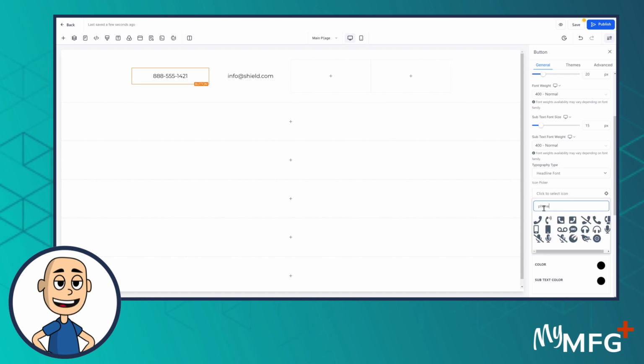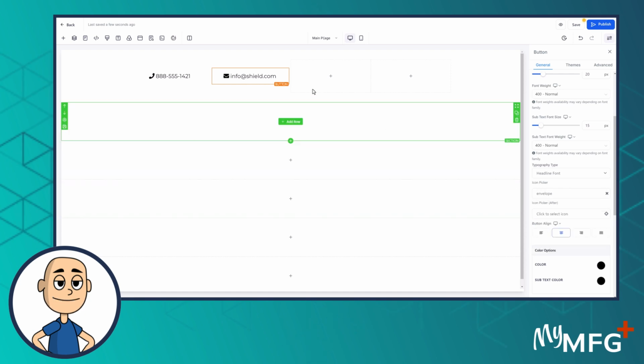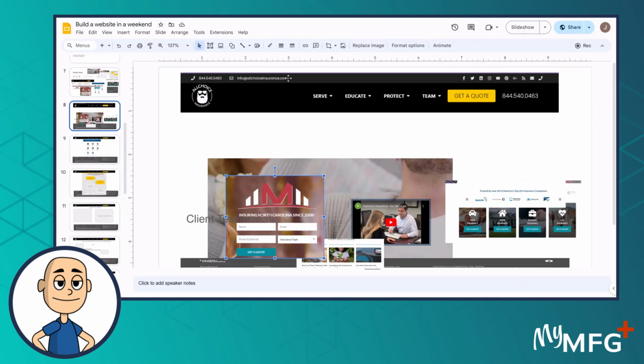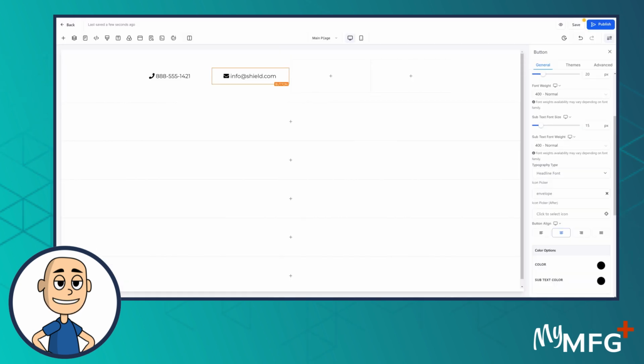So we want to type in phone. So there's a phone. And then we go to the next one. And this is an email. And that looks like an email right there. And then we've got a big blank area, right? So this is all blank. And then we have our social icons. Let's go back here. So we're going to leave this one blank.